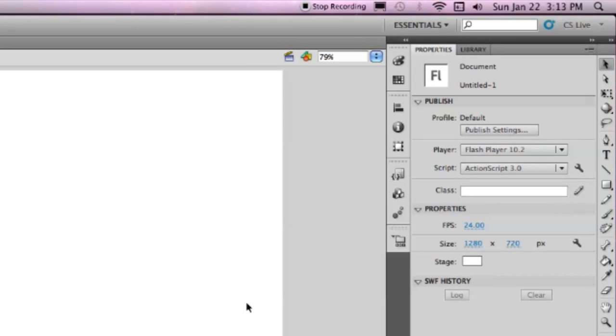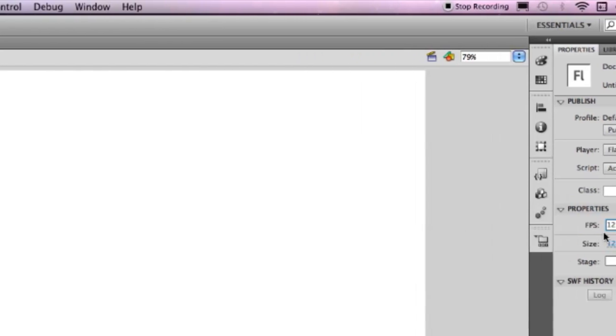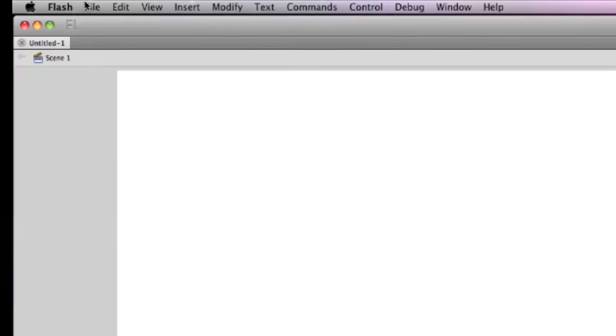Because we're doing tutorials, I like to have the frame rate lower. It makes it easier on you. You understand the concepts, and you'll know when you want to do a more complete animation, you will use a larger frame rate, but right now 12 will work.